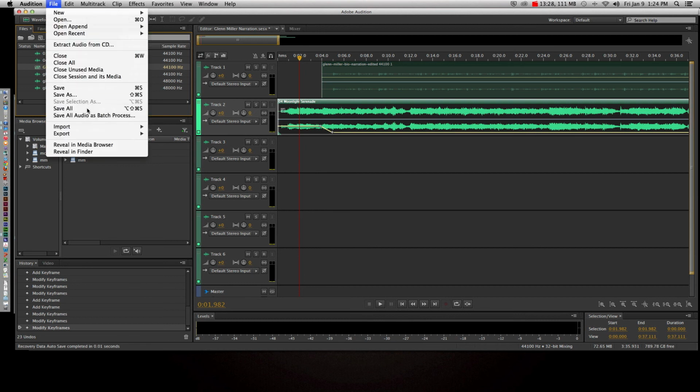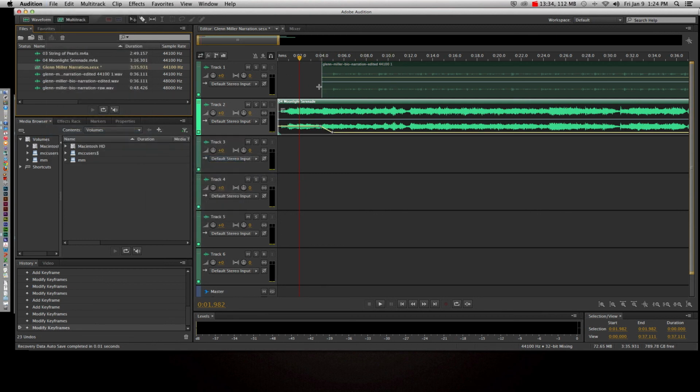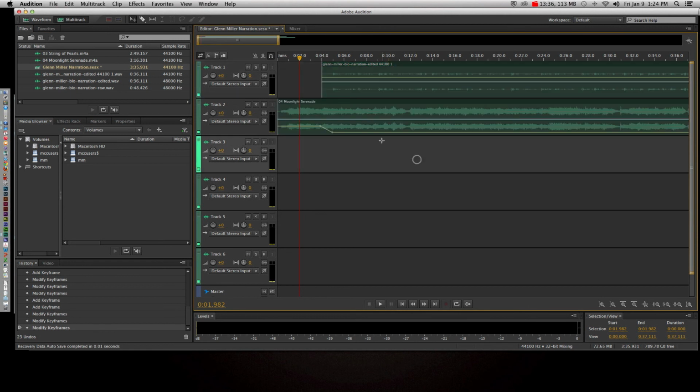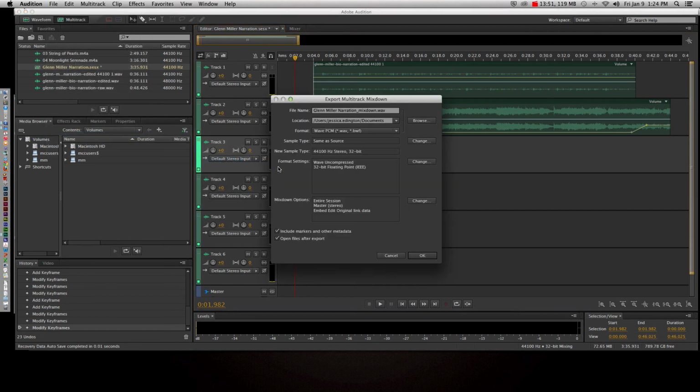So if we go to File, Export, we're going to go to Multi-Track Mixdown and choose the entire session. If we wanted a certain clip, we could highlight a specific chunk of it. So if I wanted to just do this tiny little chunk, I could do that. But for right now, we just want to do File, Export, Multi-Track, Entire Session.